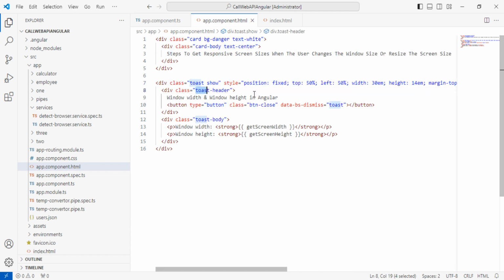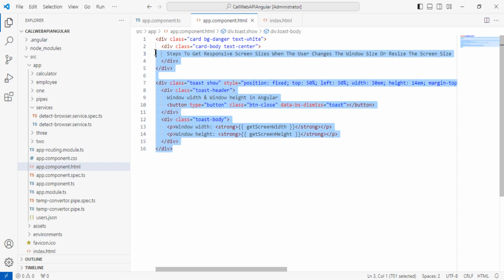And then in the toast header, I mentioned this line of text and a button, and inside the toast body I have used these two variables to show the data of screen width and height. So this is all about the code for the app.component.html file.